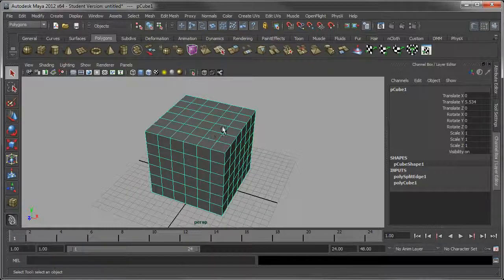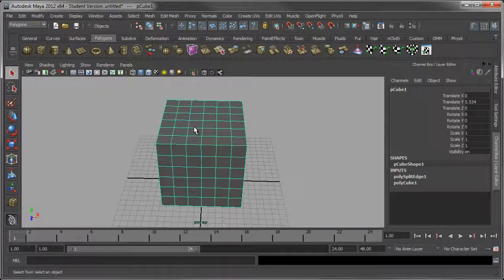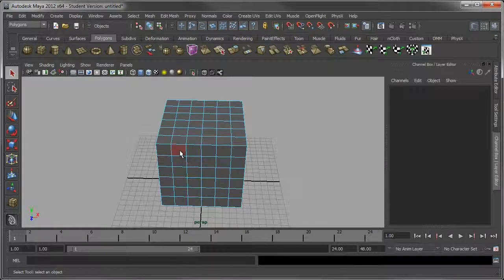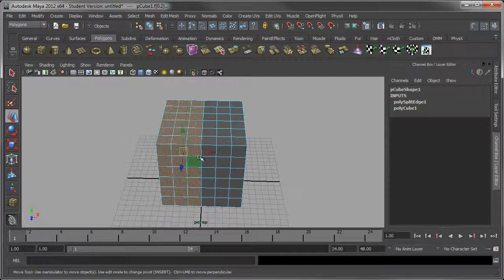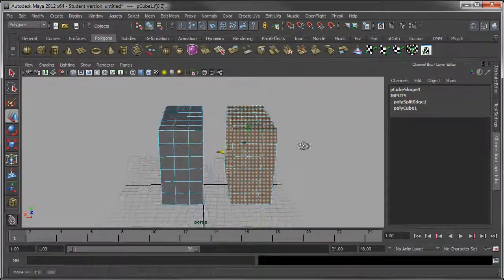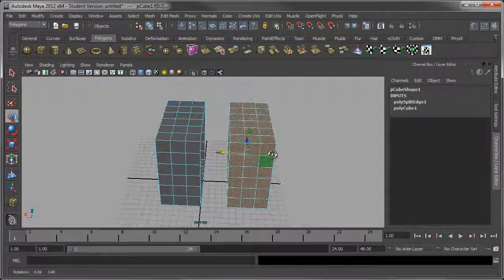So what I have here is a polygon cube, and I've divided each side up into 6 polygons. Also, with this particular polygon cube, if I select face mode and double click this half, what I've actually done is selected the edge right down the middle here, and I've detached it off the object. So basically what's happened is it allows me to pull the object apart like this.